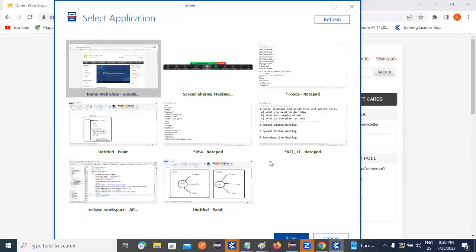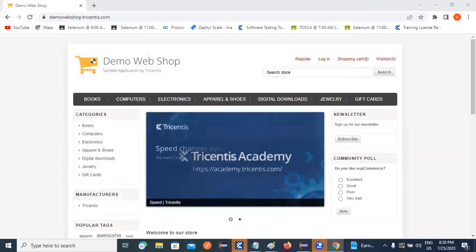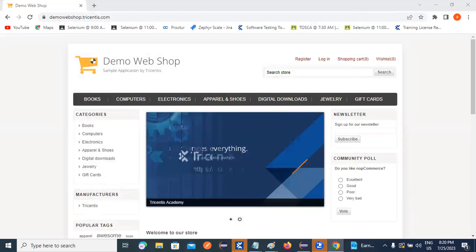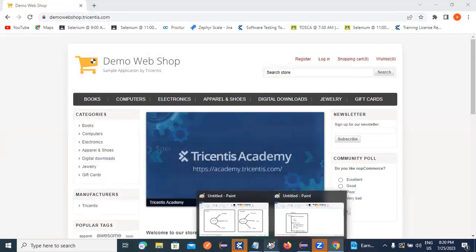Okay, write down. If you want to view all the element information, we need to use advanced view.